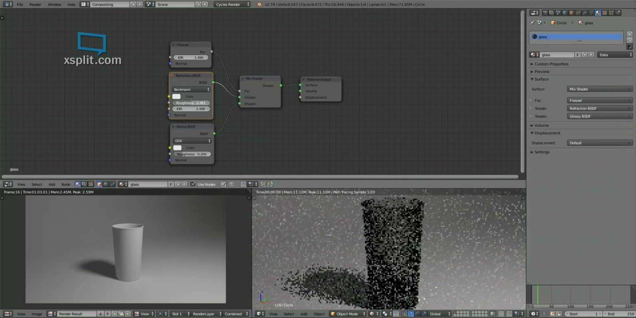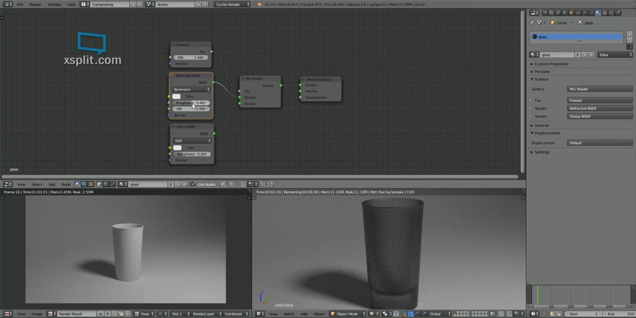See? So it looks like frosted glass now. That's not really what we want. We're going for a clear glass. So I'm just going to set this to 0.01.